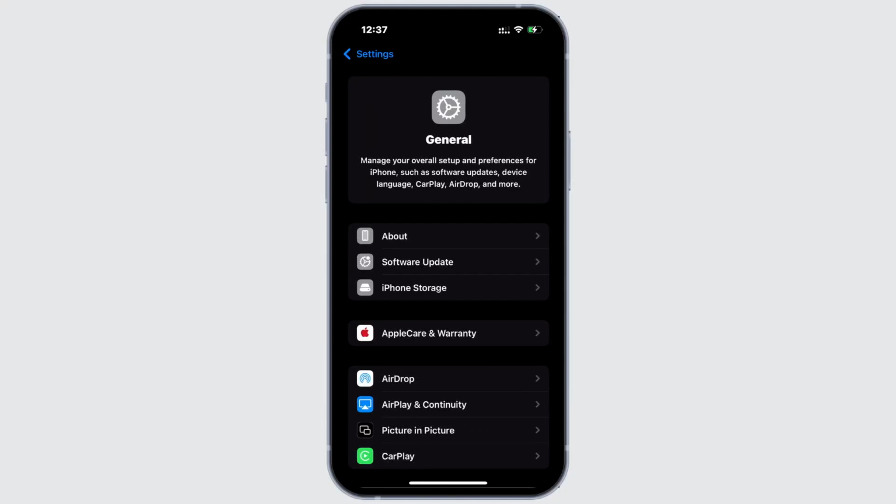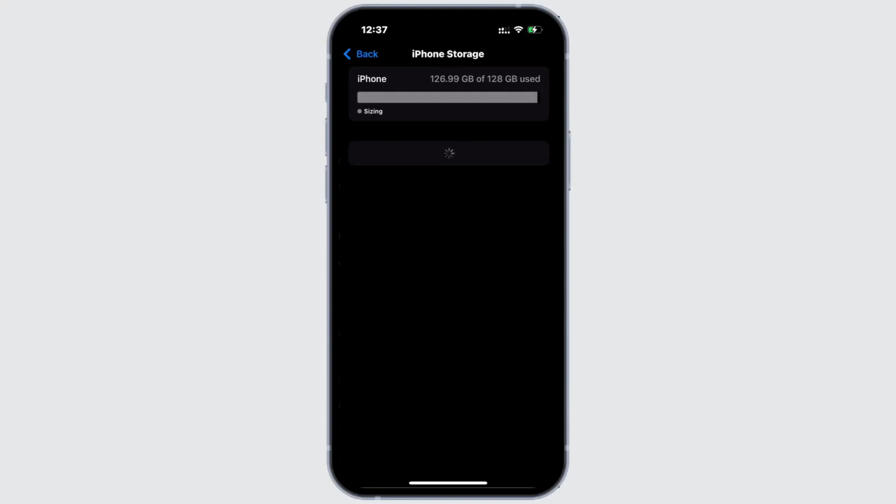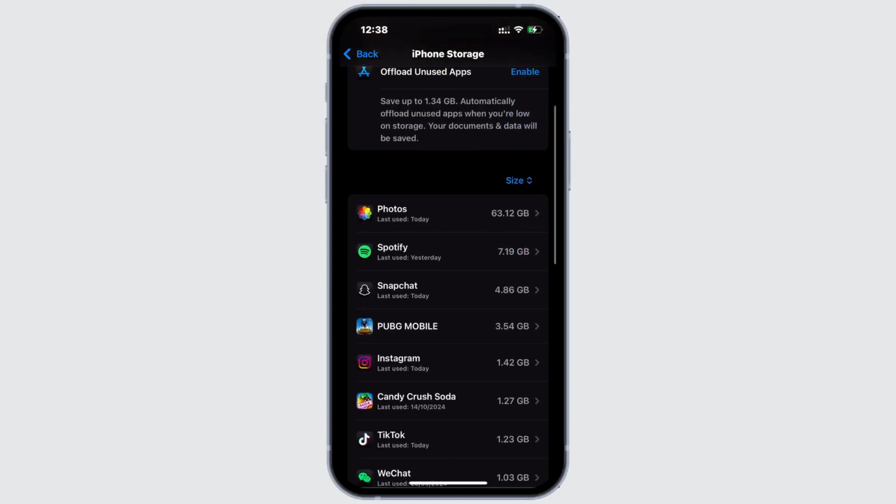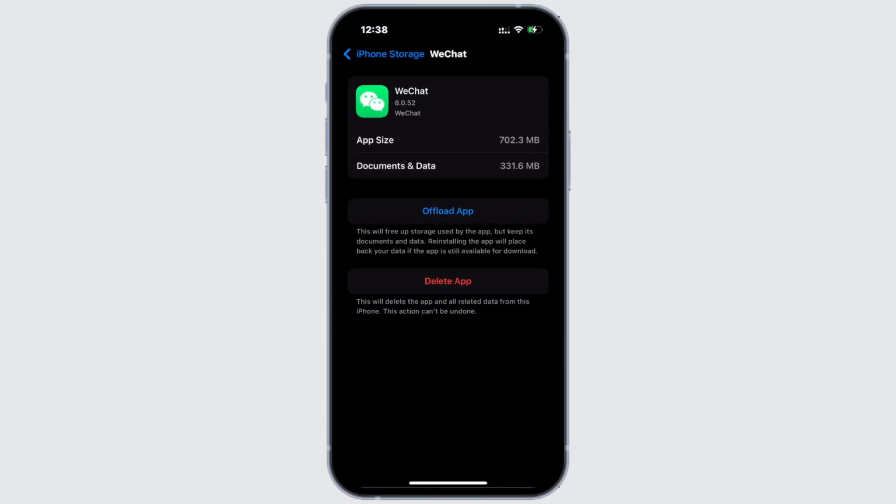Next, tap on General and select iPhone Storage. Here you'll see a list of apps as well as recently deleted albums. Make sure to empty the recently deleted items. Also, go through your apps and delete the data from any apps you no longer use. This will help free up space on your device.